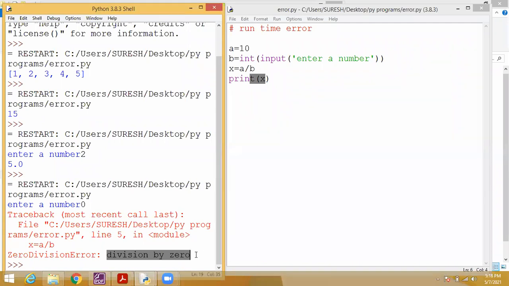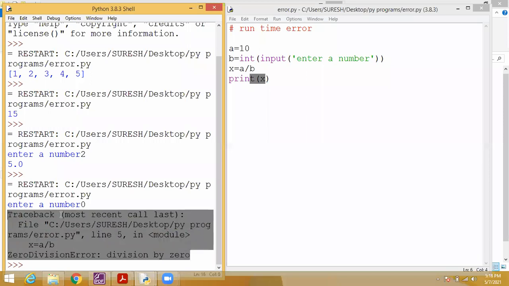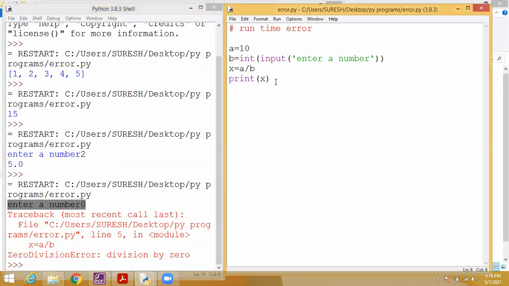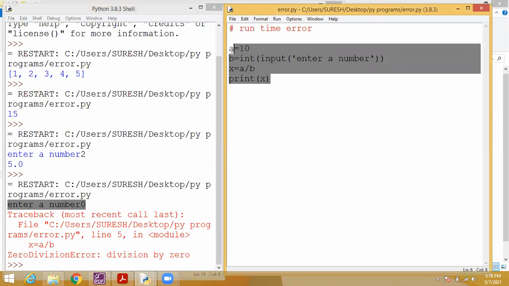This is called a runtime error. Students understood? This is one kind of runtime error. That is, during execution it is showing the error because of input limitation. Then I will show you another kind of error.